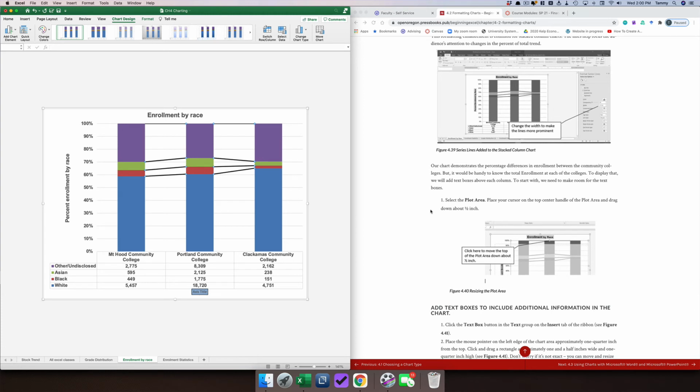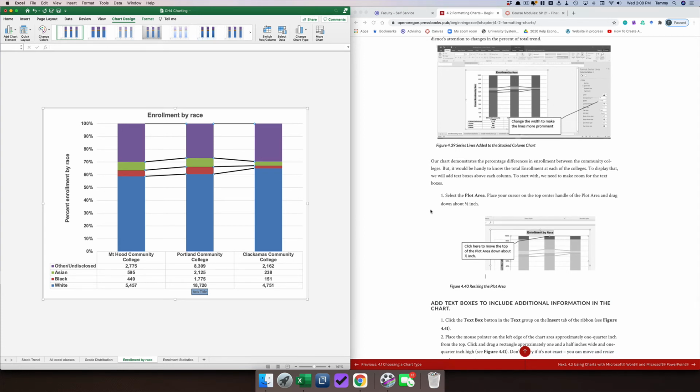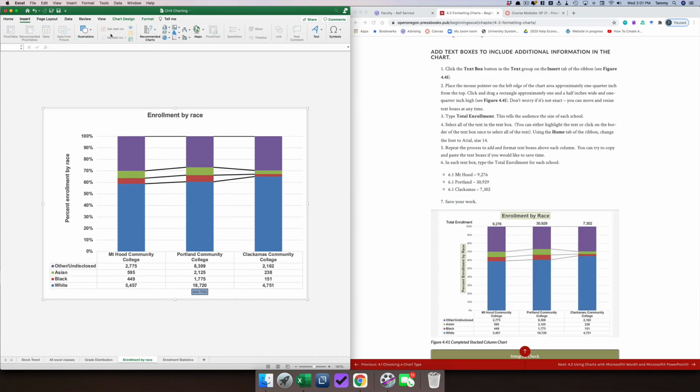Right, and so let's add text boxes above each column, and then we want to go to the Insert tab, and all the way over here there's an option for inserting text. We want to insert a text box. And then once it's placed and you see the cursor there, you can say total enrollment.